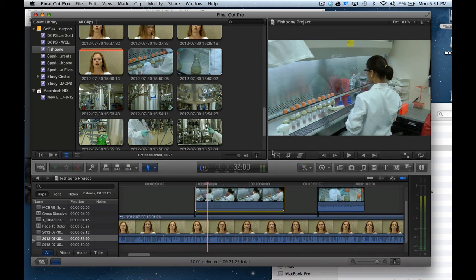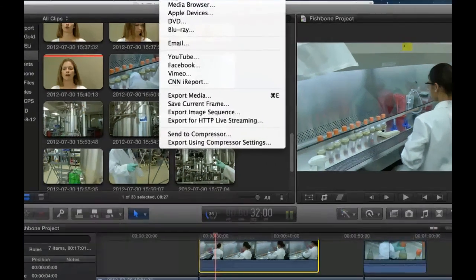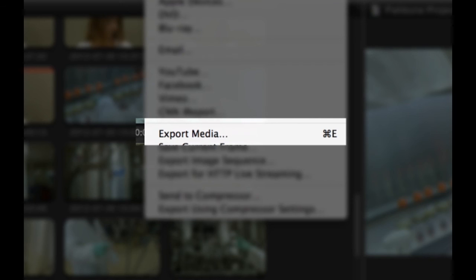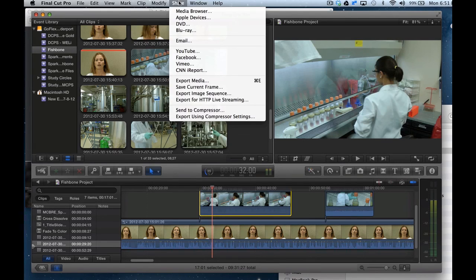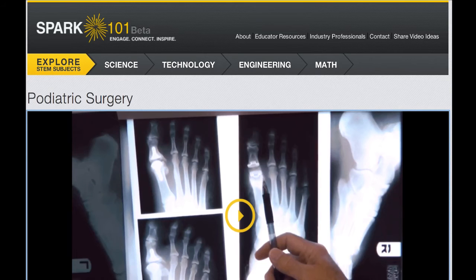When you're all done, you want to export the movie in its highest quality. So don't worry about trying to compress it to make it tiny. When you view these on the website, they're going to play back in a relatively large window in the browser. So the better the quality we have to start encoding, the better the final product will be.